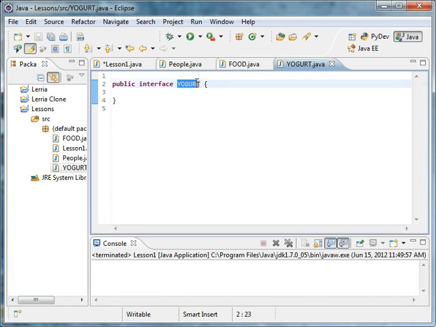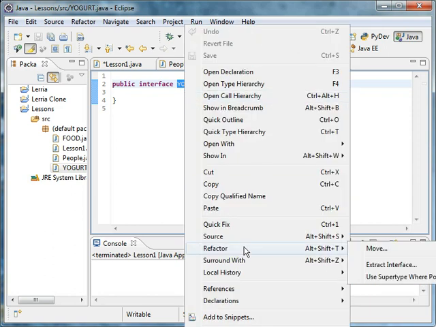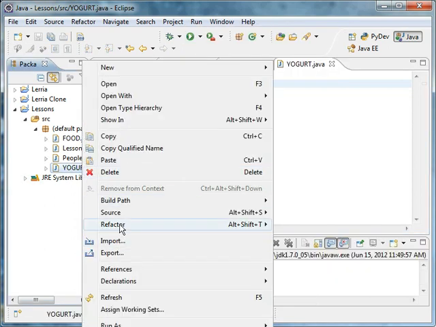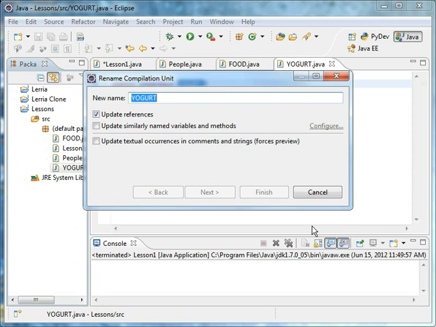Actually, you know what? Get rid of yogurt. This is kind of a mistake on my part. I shouldn't have done yogurt. I should have done something else. Type in refactor, or no, wait, just type in over here. Right click, refactor, rename, and let's type this in as animal. And this will make so much more sense than having it as yogurt. It was my mistake for doing that.